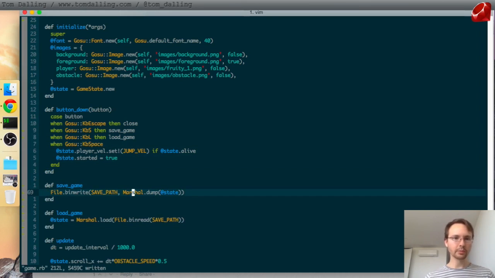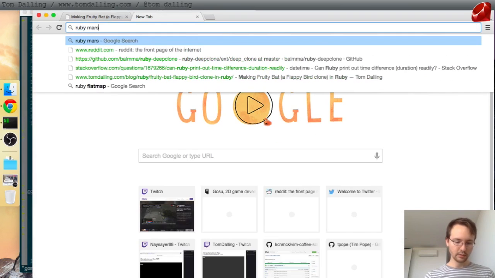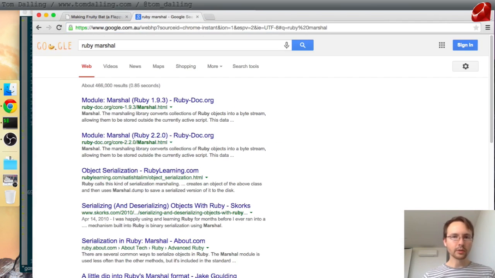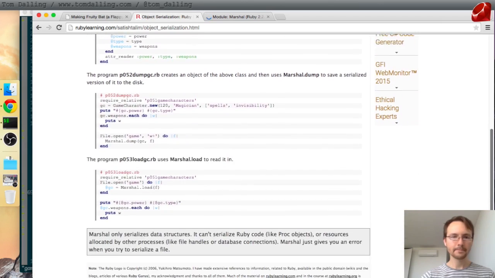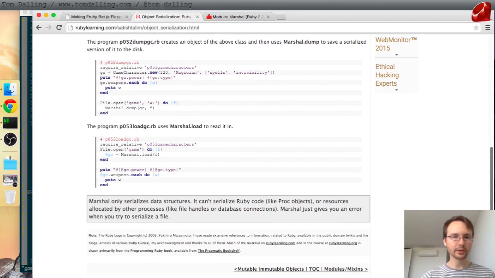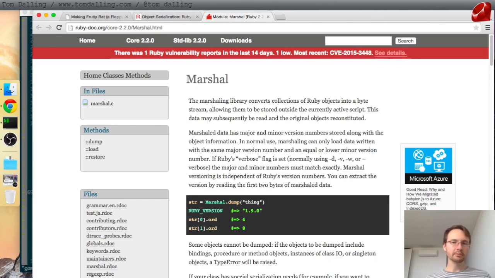So if you want to learn more about marshalling in Ruby, I'm not sure where to look. The documentation's a little bit dense for it. Maybe this one, object serialization. This is comparing it to Java. But yeah, generally it will take anything you give to it, serialize it.